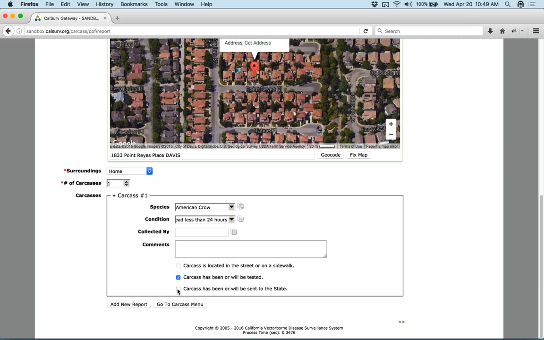If you're going to send in an RNA card for testing here in our lab at DART, then you would also check this button. So you would check carcass will be tested, carcass has been or will be sent to the state, which in this case just means our lab here at DART at UC Davis.